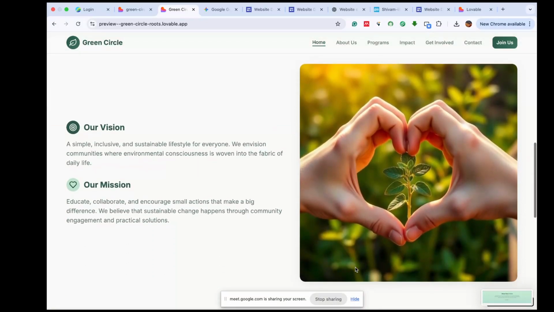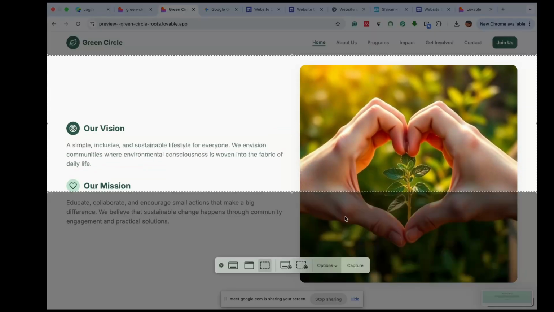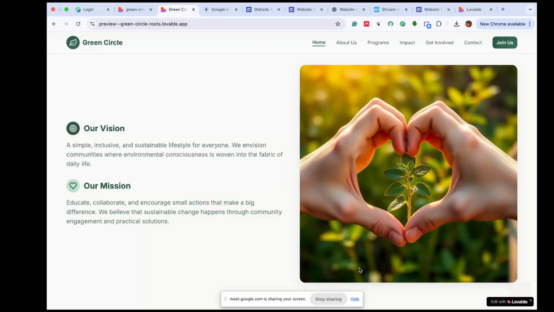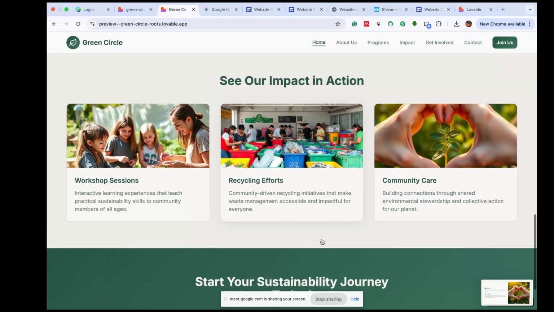This is a method where you don't have to put even a single dollar or rupee to get your own website. But if you are ready to pay, Lovable is a great website builder actually.